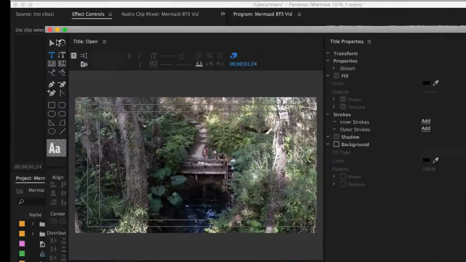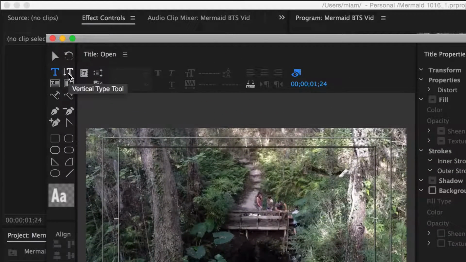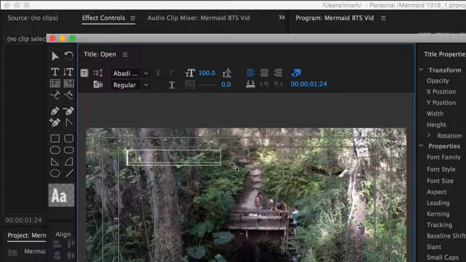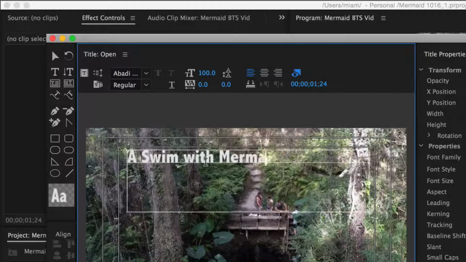Over here along the left-hand side, you can see the different title boxes that you can use. And I'm going to go ahead and just use the Type Tool title box. You can also use the vertical type tool if I wanted to make the title this way as opposed to horizontal across. And there's a few others there you can play with, but the easiest thing to do is just choose that and then go ahead and draw yourself a box to type in. So I'm going to just start typing, A Swim with Mermaids.